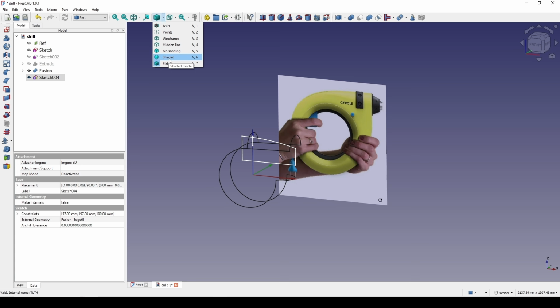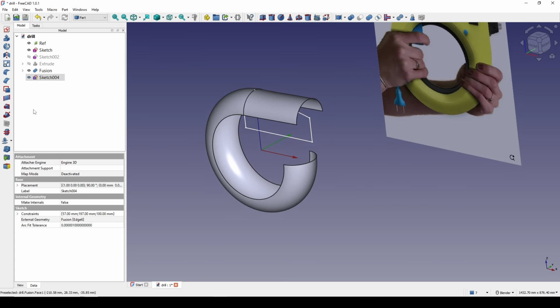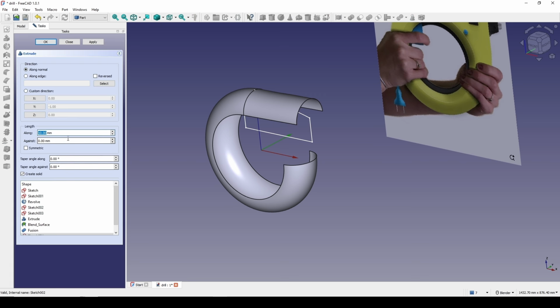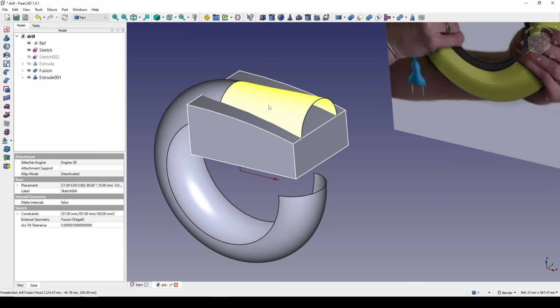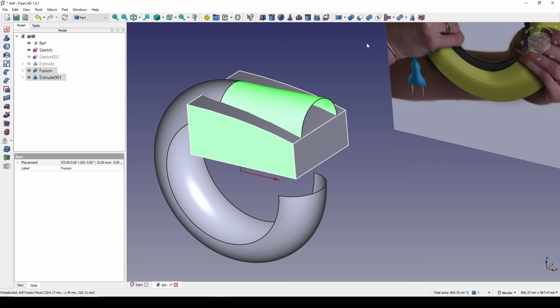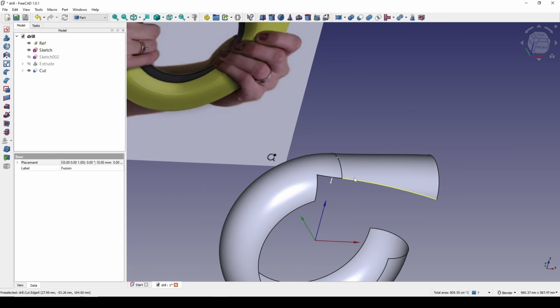Show the shade and then flat line. Now I can extrude this one to 200. Symmetric. Now I can control selecting this one and go to cut. Okay, now we just remove this geometry.